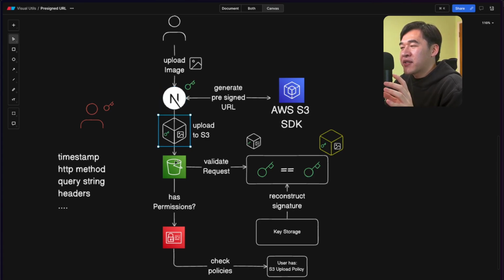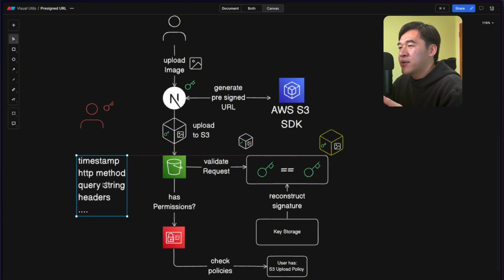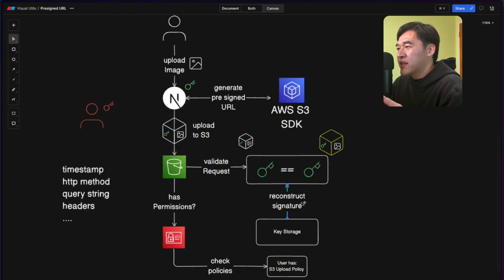When this upload request gets sent to S3, S3 is going to validate the signature of this request. It can do this because it has access to the private access key associated with this IAM user. It can take in all the metadata associated with that request and reconstruct the signature that was created by the AWS SDK. And if the signatures are equal to each other, then that means we verified that this Next.js application is indeed this IAM user.